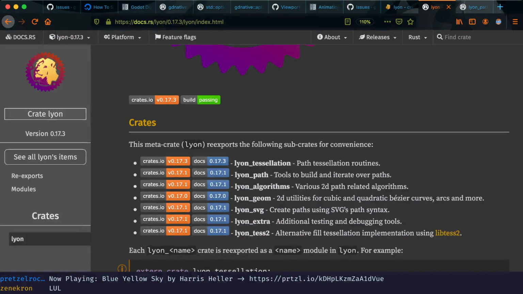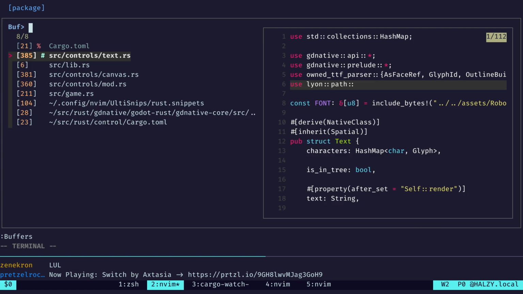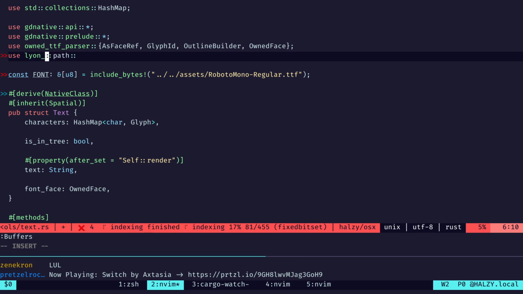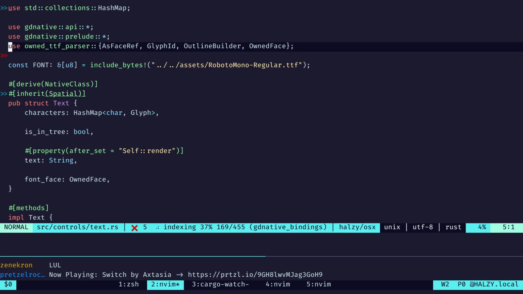All right. Come back here, go back to the text, Lyon path. You know what? I'll bet I could figure it out now. All right, it's indexing. Give it a minute.